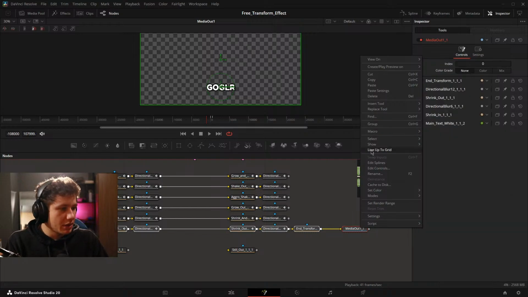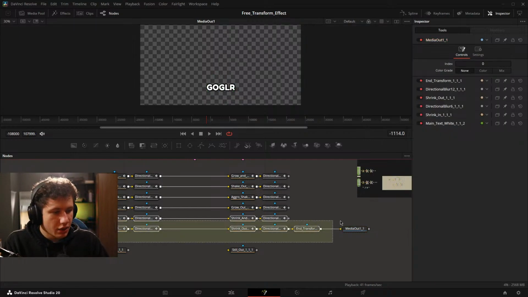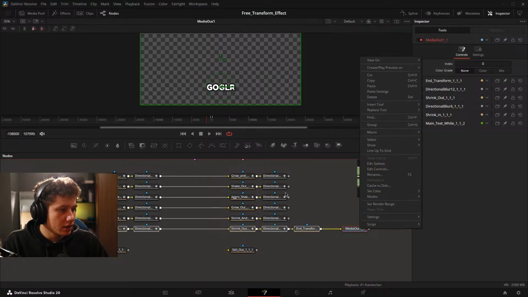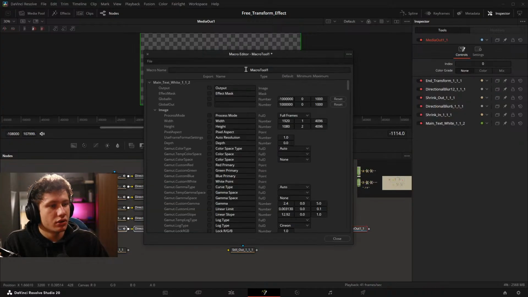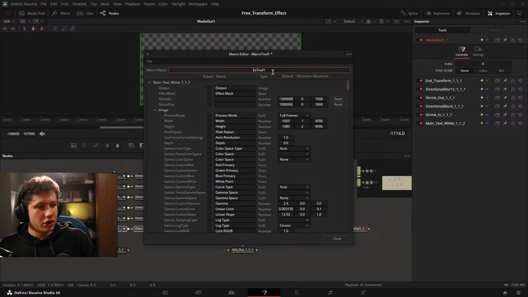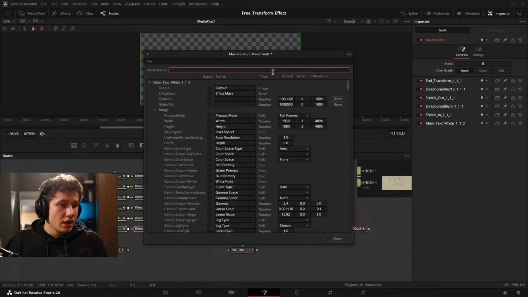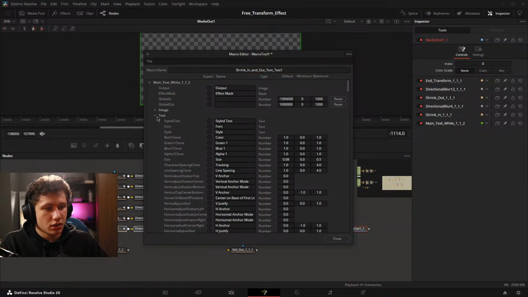So, a quick walk through the macro editor. You're going to drag a window over all of the nodes that you want included. You're going to right click, making sure they're all selected. Go to macro, create macro. Now is when you're going to name it something that's relevant to the macro, which is super important because you want to be able to find it. So here's shrink in and out text test 1.